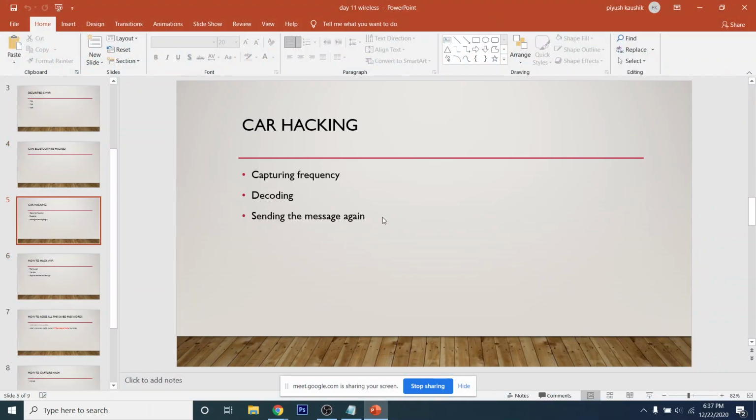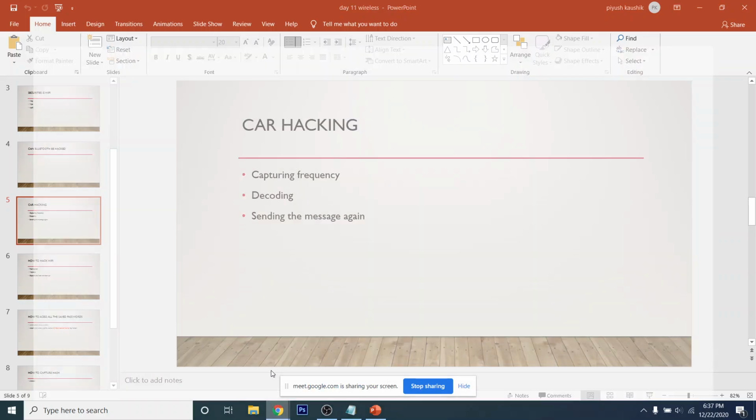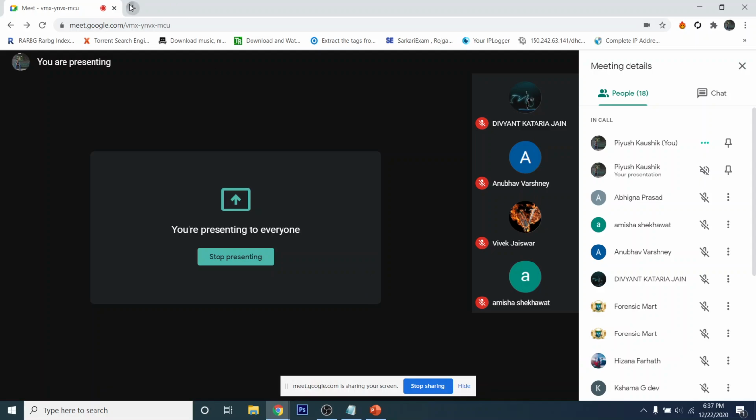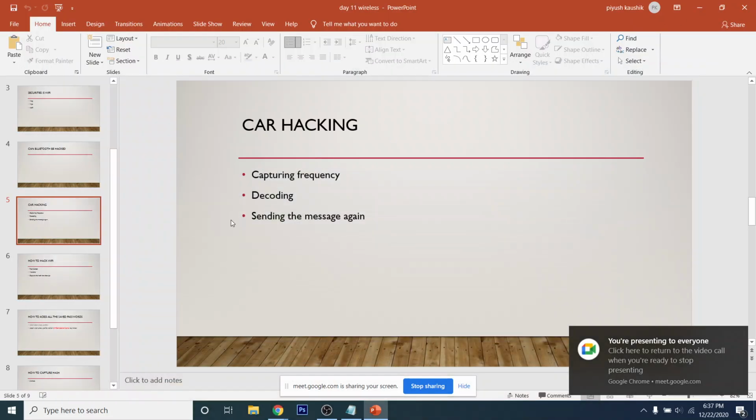Then the next thing is car hacking. Basically, what is car hacking and how is it done? I have also done car hacking one year back, and I can still do it now, but I don't have the exact hardware. I don't know when I will have the hardware. I have shown a complete training on car hacking and IoT hacking.